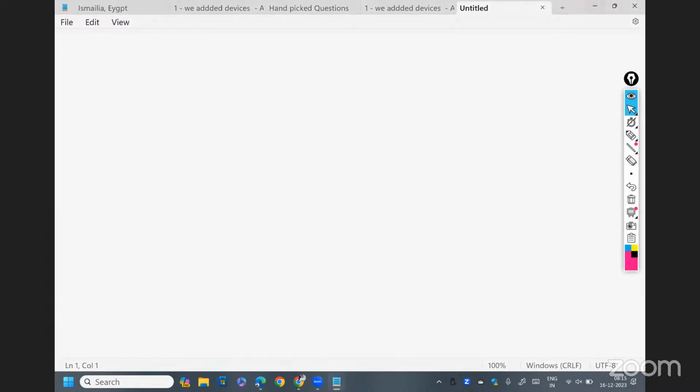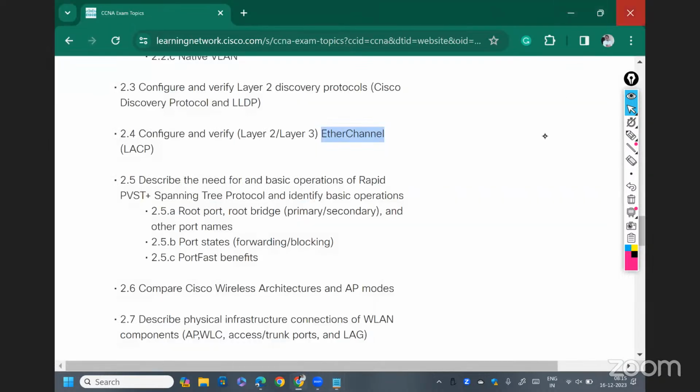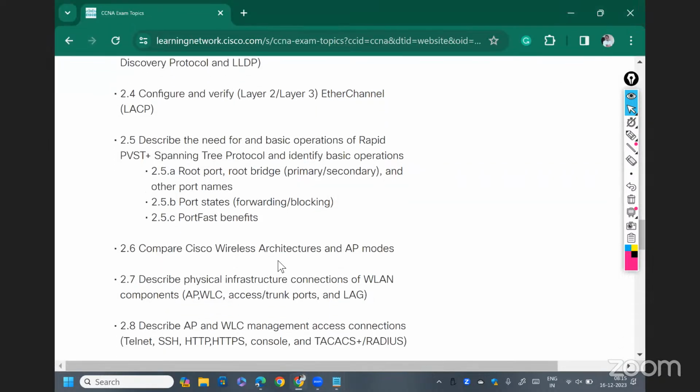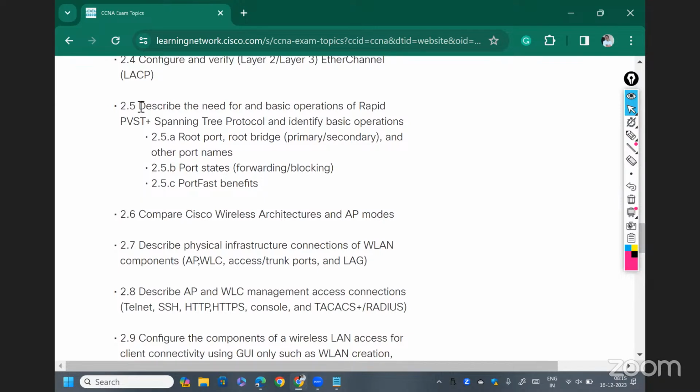So EtherChannel is a very, very important concept for increasing bandwidth. Not everywhere, but yes, in many cases we have to increase the bandwidth. STP might be a little complex topic initially, but no worries. When we talk in detail, you will understand.